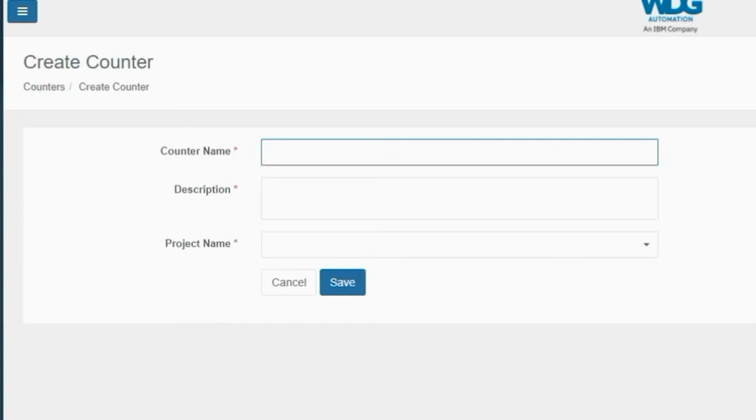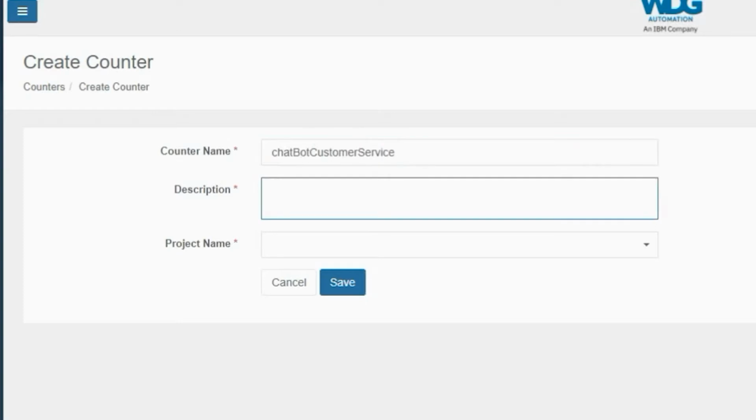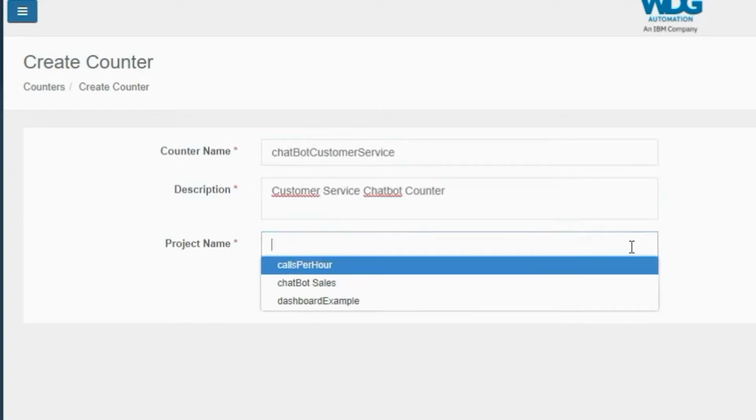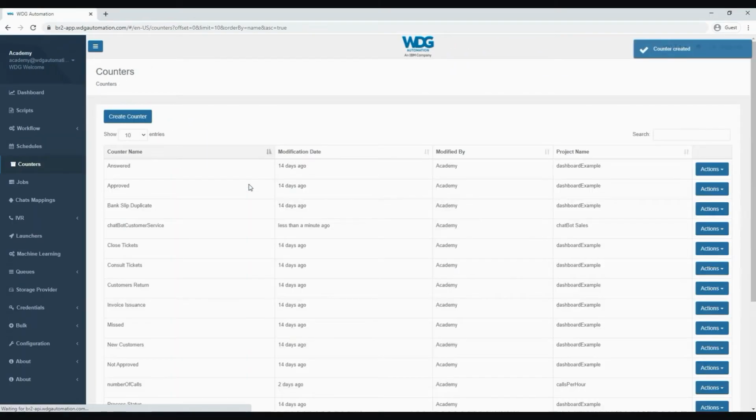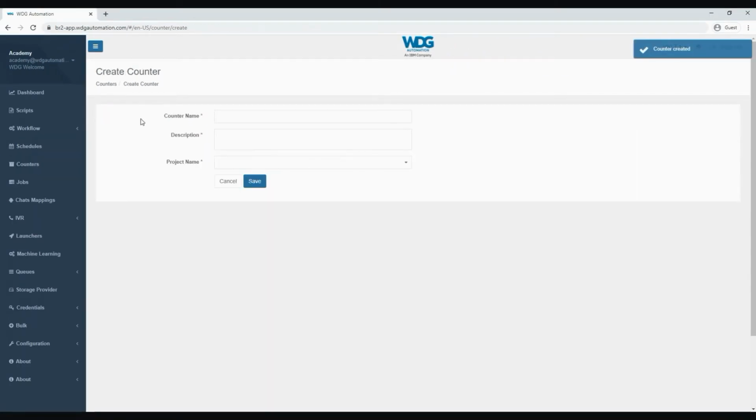The process here is very similar to when we created the project just a few moments ago. Let's name this counter Chatbot Customer Service, give it a description, and assign it to the project we've created. We have to repeat this step for every counter we want to create. Since we need to use a counter for each data piece we want to monitor, we need to do this a few more times. Let's speed things up here.